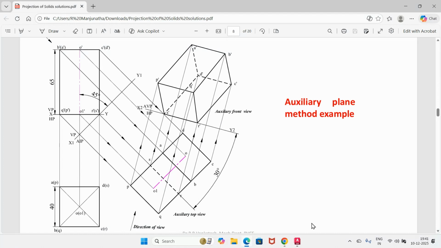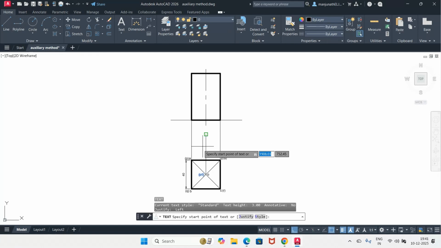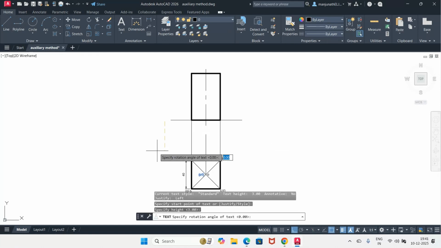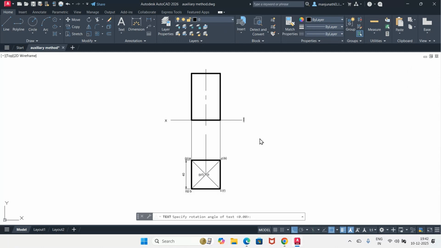So to do that, I will go for D text, select this point, take height as 3, put the caps lock on, type X and you type Y. In this case, you type capital VP, and here you write capital HP. Once you do that, now you start using this to write.